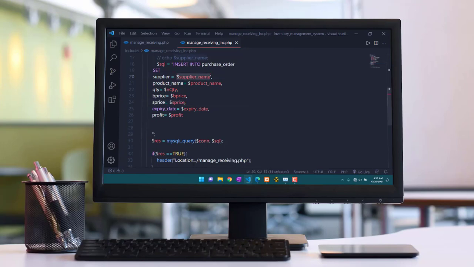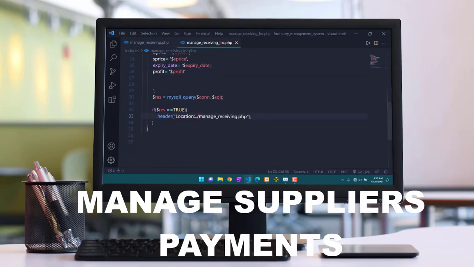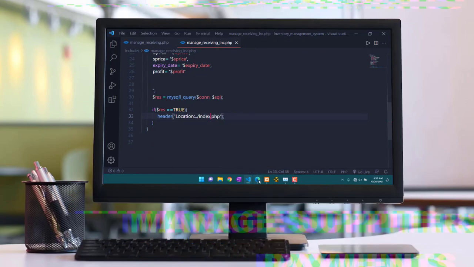In this episode, we insert the received product into the database and create a page where we will start the process of receiving them. That sounds cool, right?